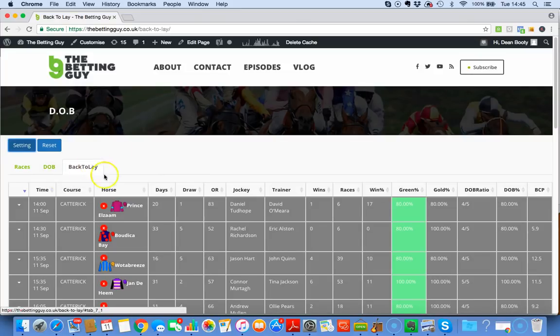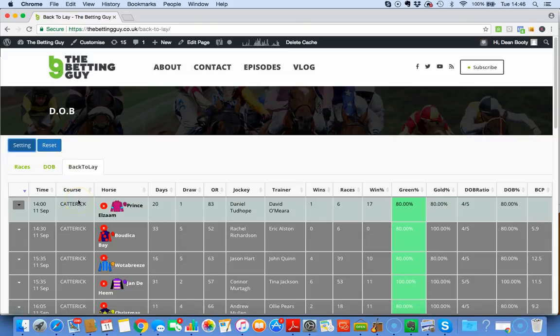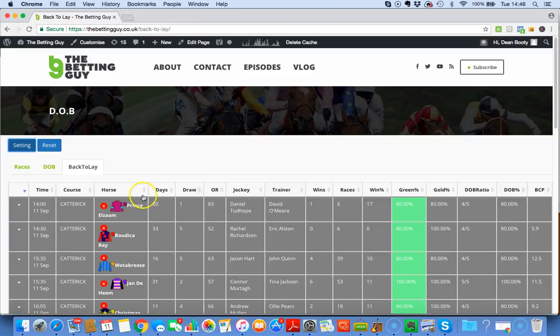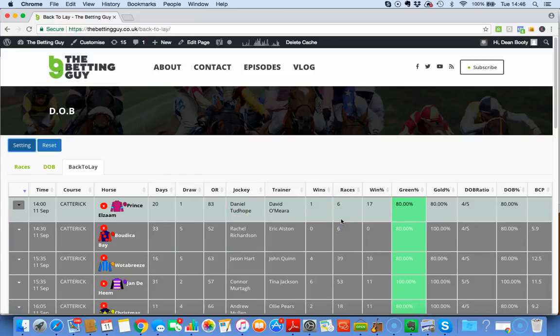So first of all, we've got the back to lay screen. The back to lay is for you analytical users. It is very straightforward. There's no extras, there's no graphs, there's no comments in running, there's no spotlight comments, none of that. It's very simple. These are the horses that meet your criteria.